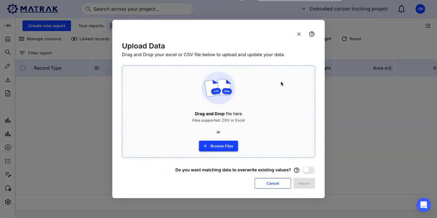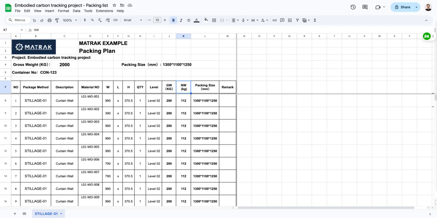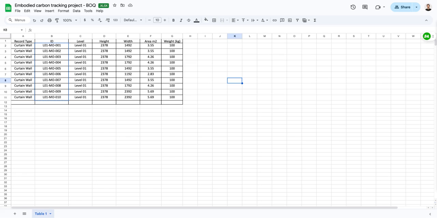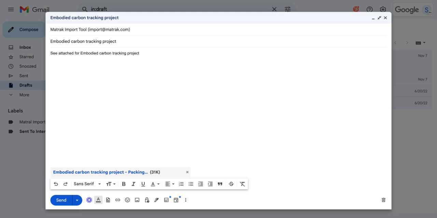For a successful data import, there would be some formatting that I would require. This would involve me formatting my business's packing list to go from something like this to look more something like this. To avoid having to format my documents further, I can make use of the Matrak import tool, which is an email workflow. This simply involves sending an email to import@matrak.com, noting the project name in the subject line, and attaching my business packing list. I simply send the email.